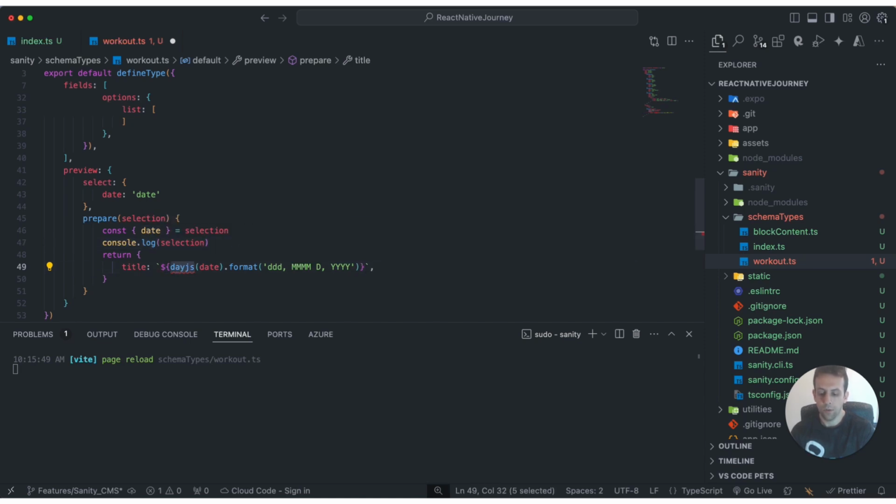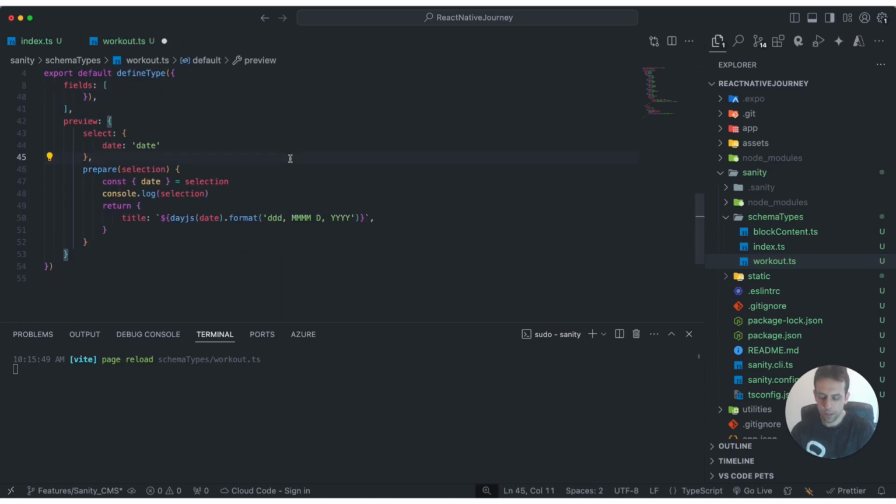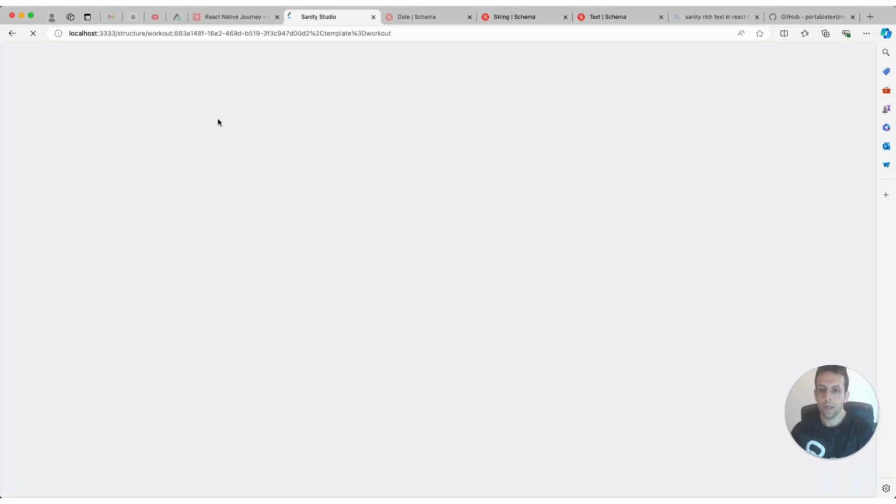And then I'm using day.js to format the whole thing. You could have used any other date library that you want. I just need to also import that here as well. So I have it here, so we don't have any issues. I'm going to save it, and then back to my Sanity Studio.